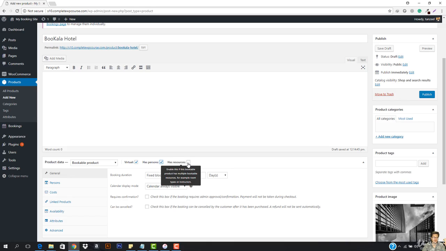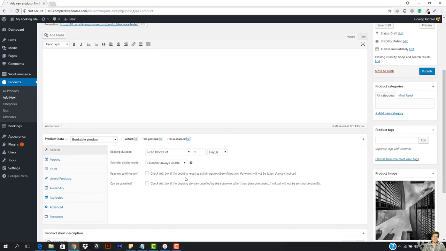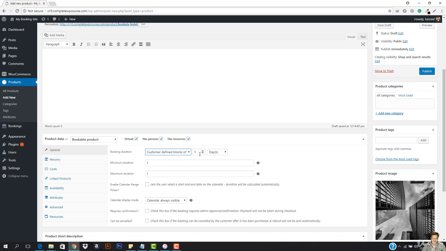So you can have a basic bedroom, or a normal bedroom, or a business room or a luxury room or something like that. So I'm going to check this as well. Now here we have this one right here. This is going to be on a daily basis, like on a days basis. And then we have the fixed blocks. Now the customer can define how many blocks he wants. So this is right here.